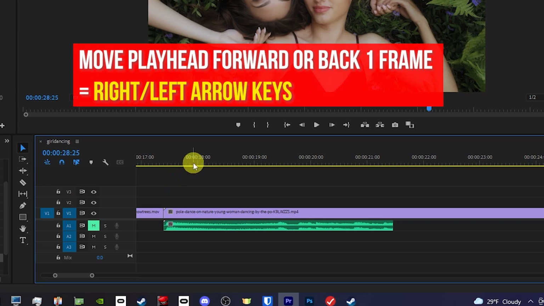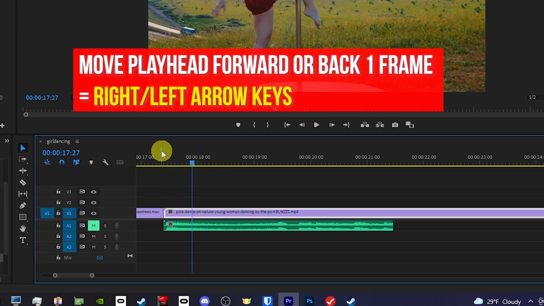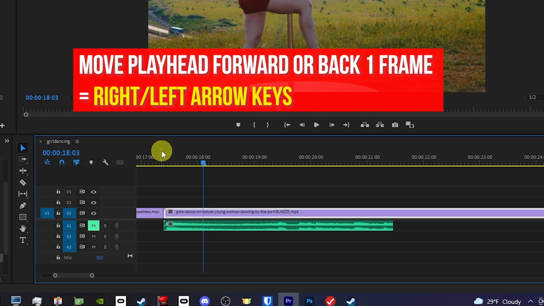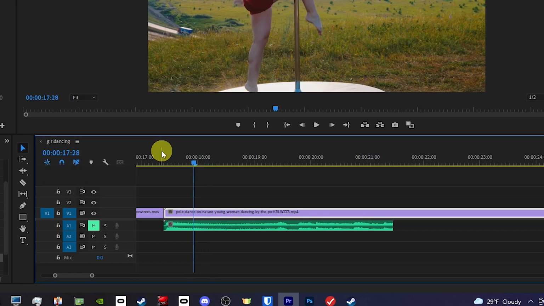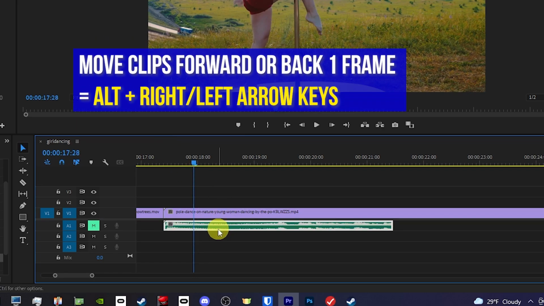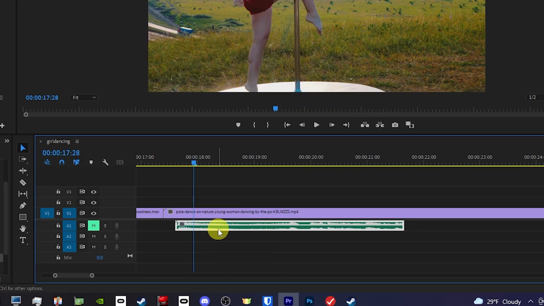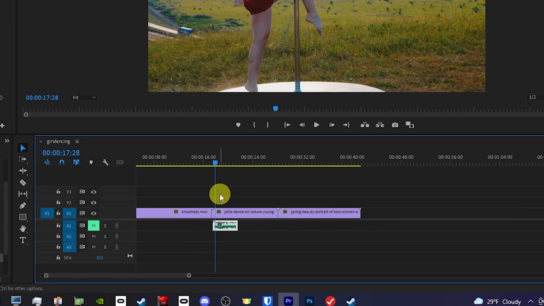For precise playhead navigation, you can use the left and right arrow keys on your keyboard to move the playhead forward or backwards one frame at a time. On the other hand, you can move clips forward and backwards one frame at a time by holding down the Alt key while pressing the left and right arrow keys. Okay, now I'm just going to Alt scroll again to zoom back out.